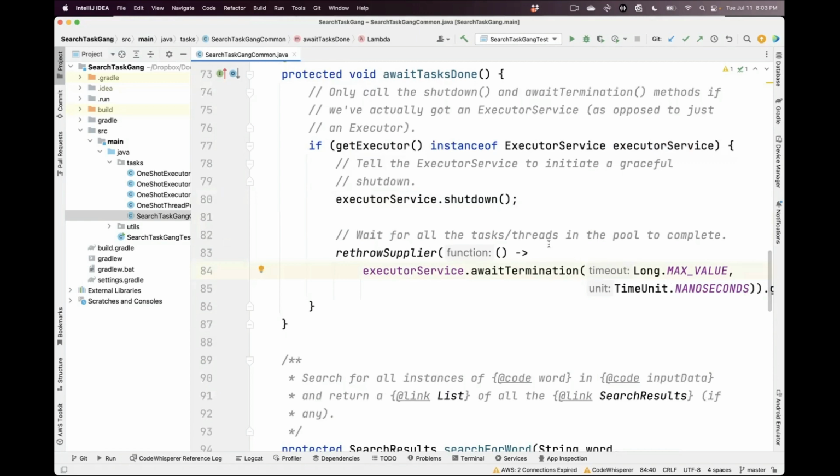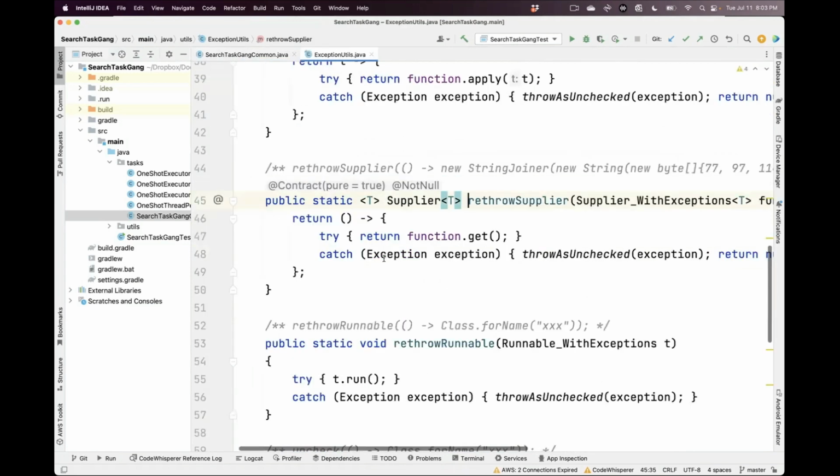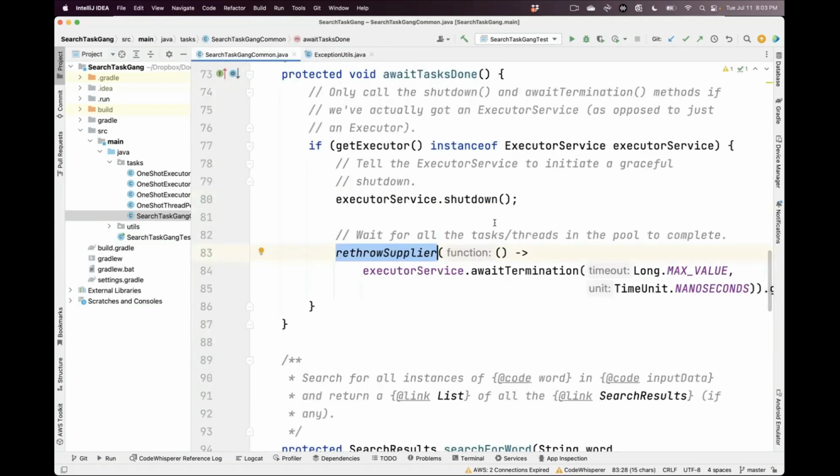And you'll notice we use the rethrow supplier method here to avoid having to use the horrible try catch block, which comes from the somewhat cancerous use of checked exceptions in Java. So we avoid that. Await termination requires checked exceptions. We use this rethrow supplier adapter to basically do the checking inside of the method here, and then we wrap it and convert it into a runtime exception if it occurs.